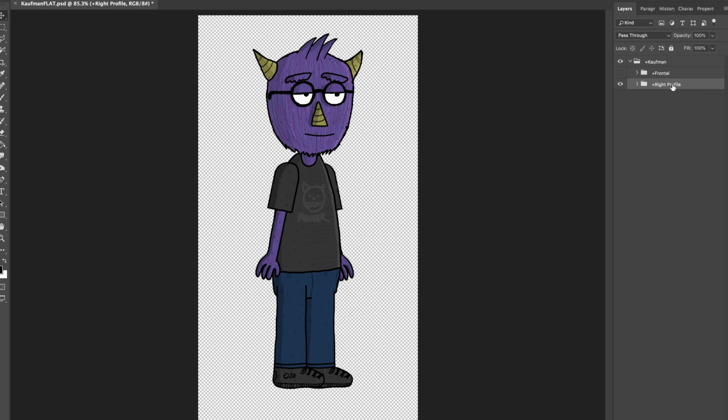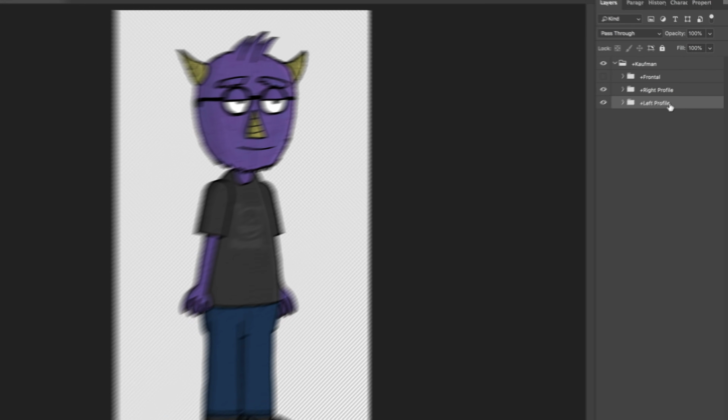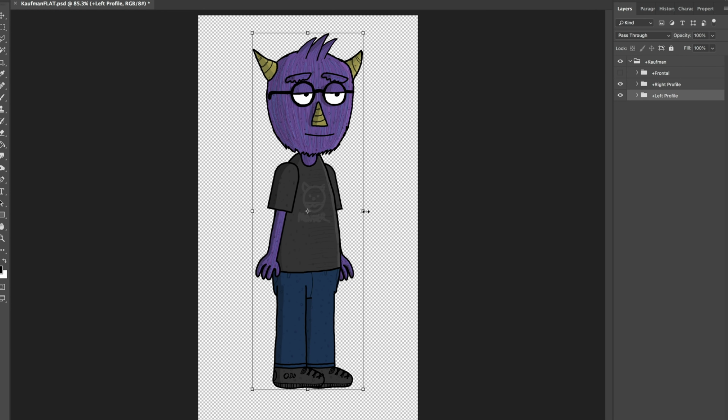So let's say I did this. I'm going to hold down Option on Mac or Alt on PC. I'm going to make sure this is inside the group and not outside of this main group. I'm going to drag that right under until I get that blue line. That looks good. Call this plus left profile. And I'm going to press Command T on Mac. That's Control T on Windows.